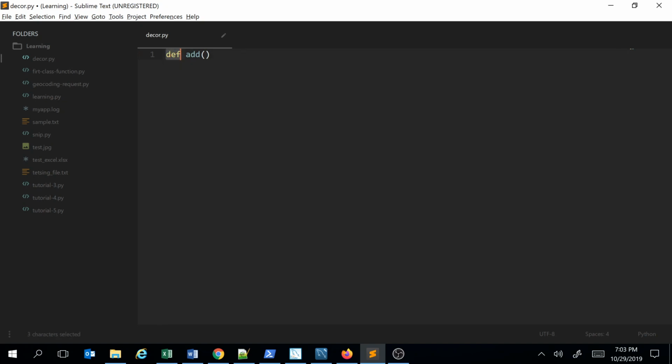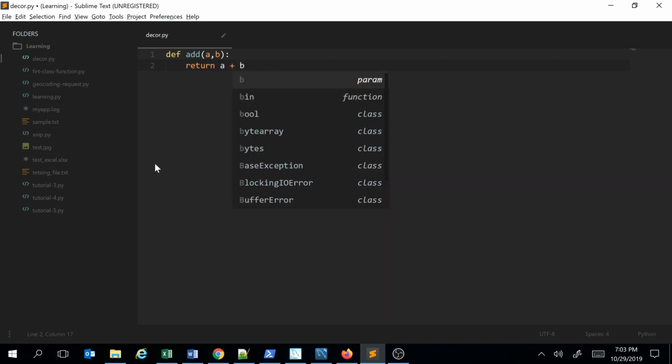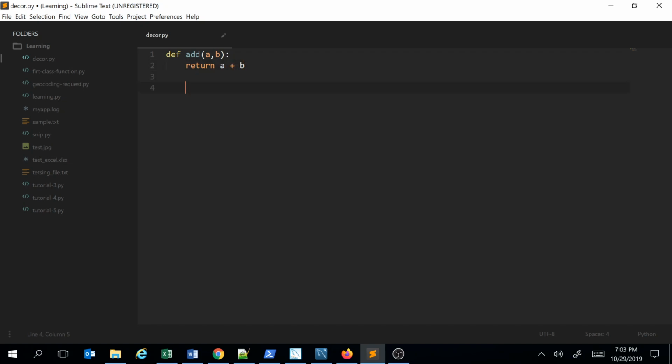So def is a keyword, followed by a space and the function name, and I'm going to pass two input parameters. I want to add these values, say return a plus b, and then I can simply print add(5, 6). I should expect 5 plus 6 to return 11. Yes, it does. This is the simplest two-line function we can write in Python.